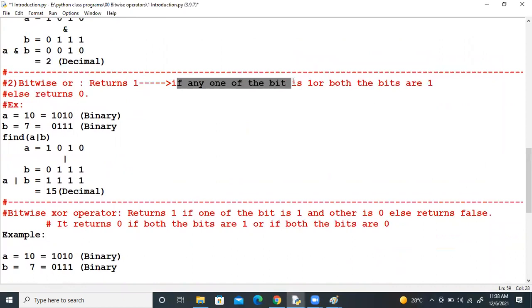Bitwise OR returns 1 if any one of the bits is 1 or if both the bits are 1. Otherwise it returns 0. A value is 10, B value is 7. The binary equivalents: A is 1 0 1 0, B is 0 1 1 1. 0 or 1 gives 1. 1 or 1 gives 1. 0 or 1 gives 1. 1 or 0 gives 1. This result, 1 1 1 1, is converted to decimal. The value is 15. Now you see how we got 15. That is A or B.